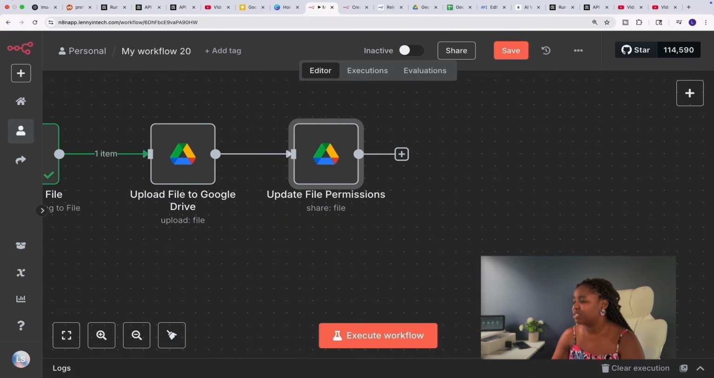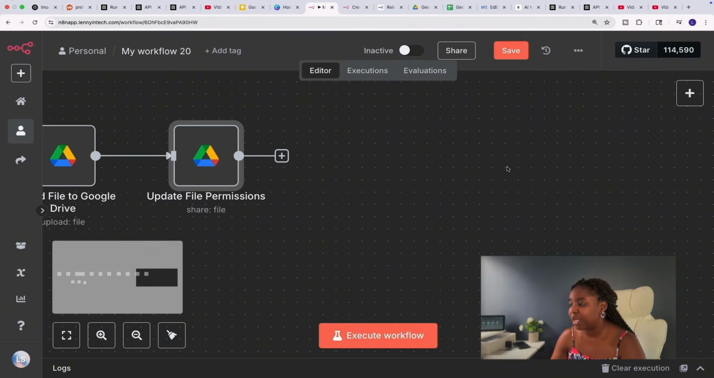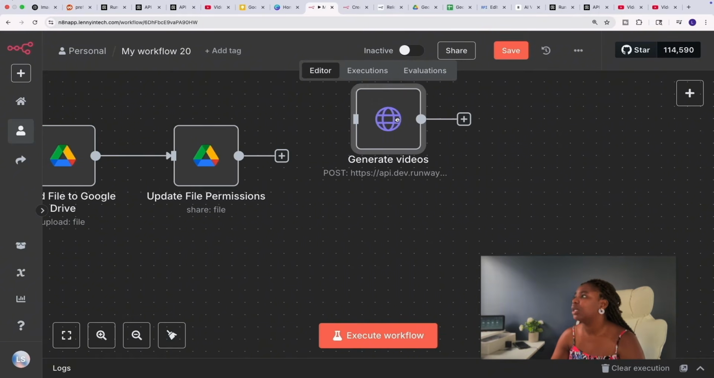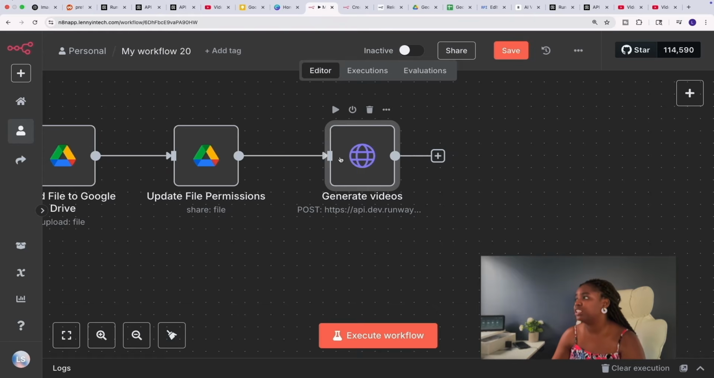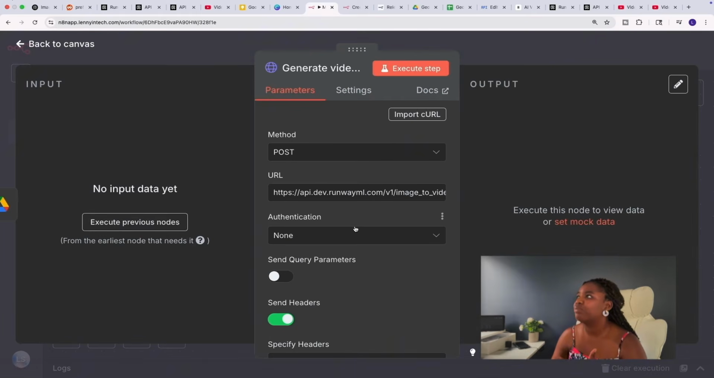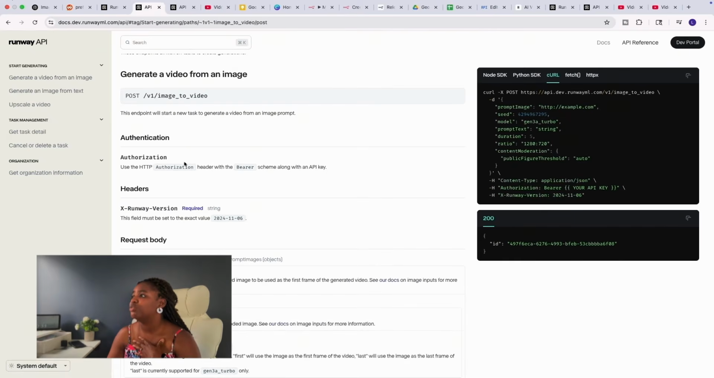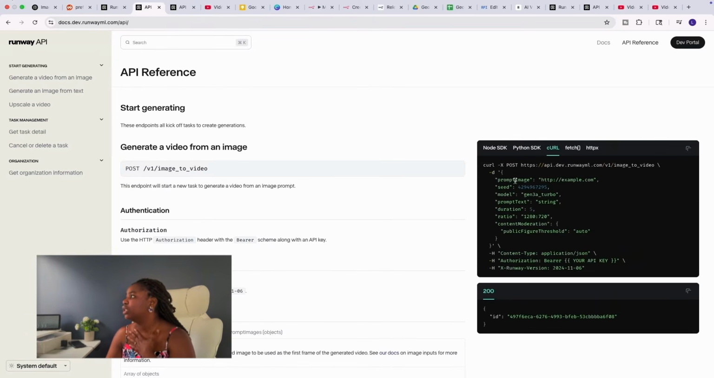And then once we have this done, the next step for us is to call Runway ML. So I'm gonna come in here and use the HTTP node. If you go through the Runway ML API documentation, you can see the things you need: a prompt image, the seed, the model, the duration, keeping the duration to 10 seconds, the ratio, and content. You need all this.